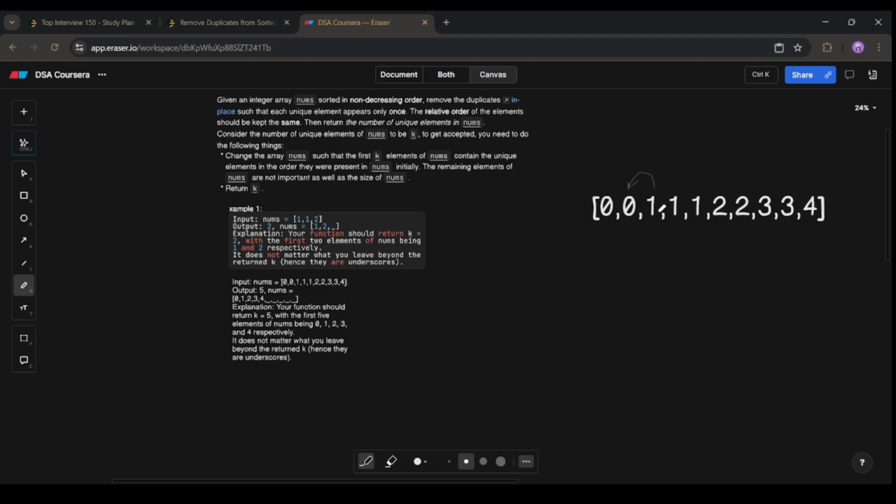Same for the next one: it will be 0, then 1, then 2, because the next non-duplicate element is 2, then 3, then 4. So this will be the output array, which will contain 5 non-duplicate elements. We have to return the count, as well as rearrange the array also. Your function should return k, which is 2 for this one, 1, 1, 2. We have to get the 2 in front, and change the whole thing, right?